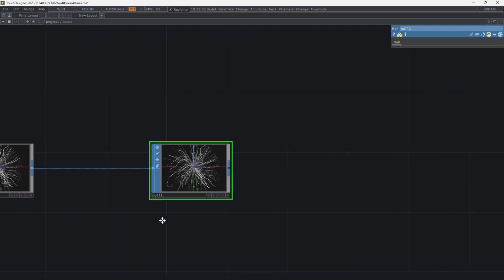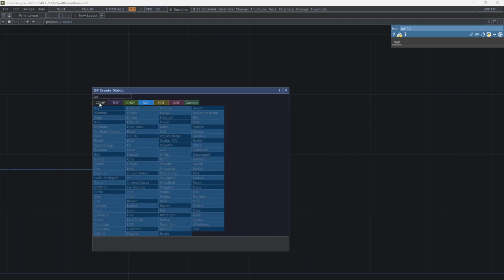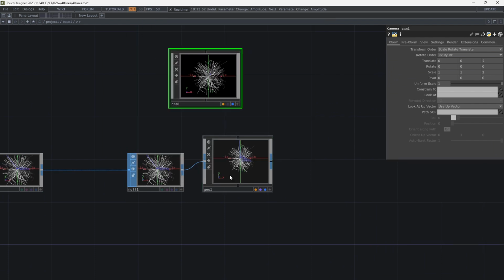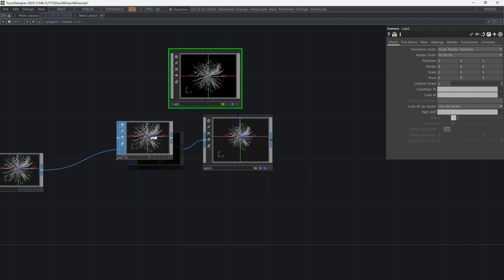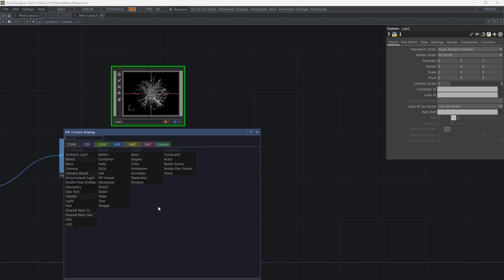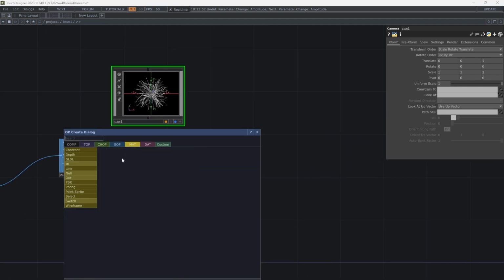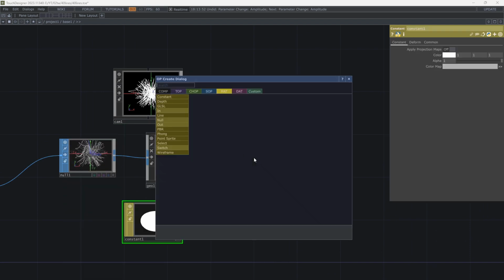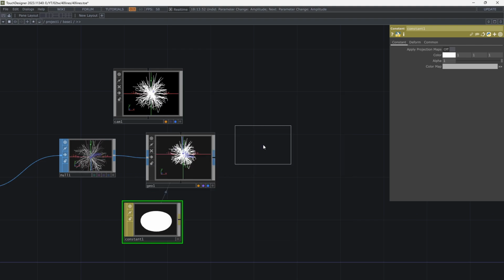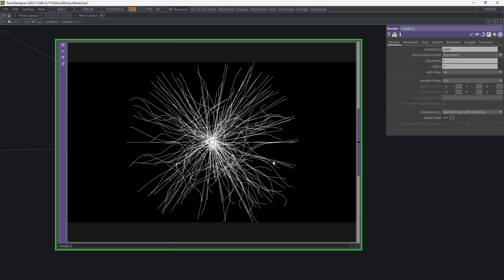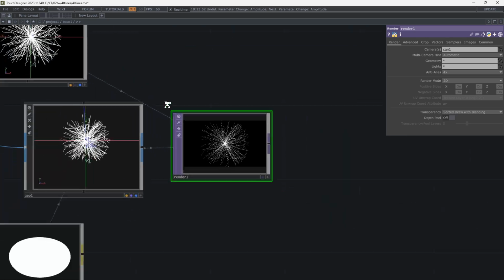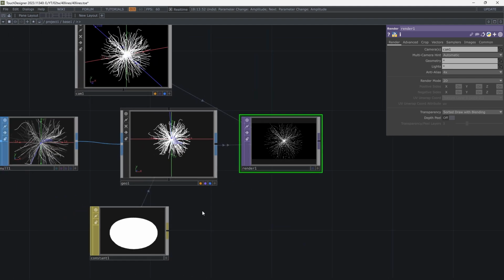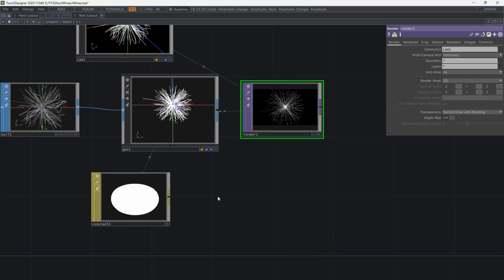Add null and turn it into a geometry. Right-click on the null output and add geometry comp, add camera and render. Here I use constant materials temporarily to see the render. Okay, for the material, I use Phong material. Add Phong and assign it to the geometry.